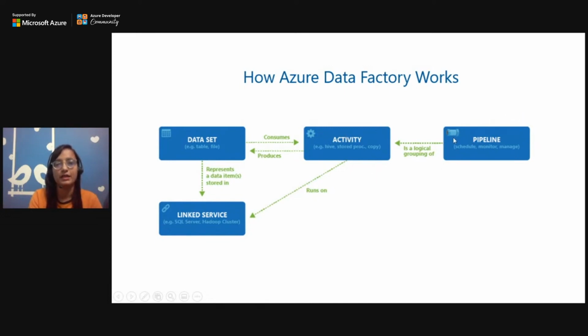And a pipeline is nothing but a collection of your activities. An activity is the exact task which you are going to perform on your data. It could be a stored procedure, copy data, or maybe lookup or something that I mentioned. And then this activity is going to refer to your dataset. A dataset is the place where you specify the location of your data. What type of data do you have?